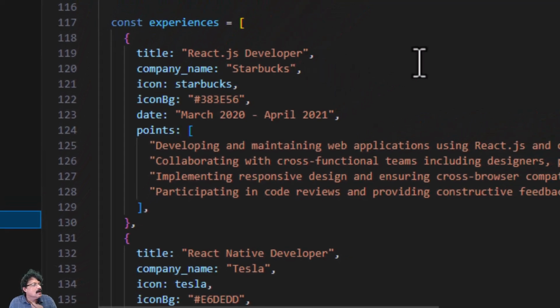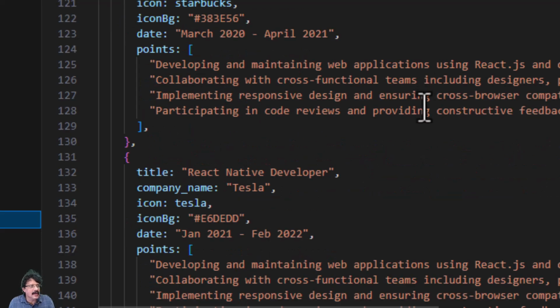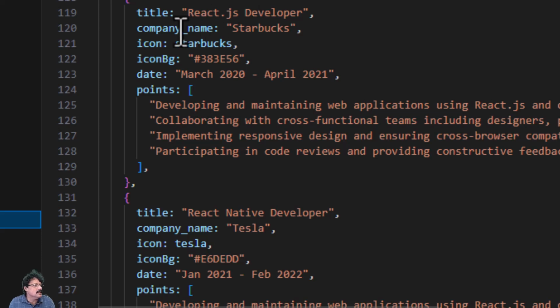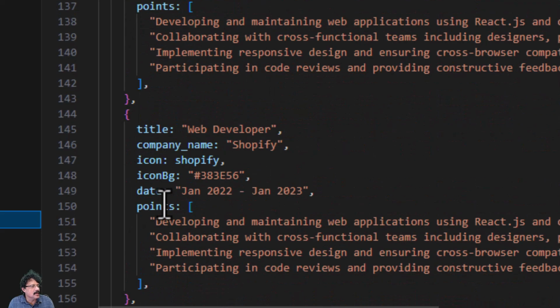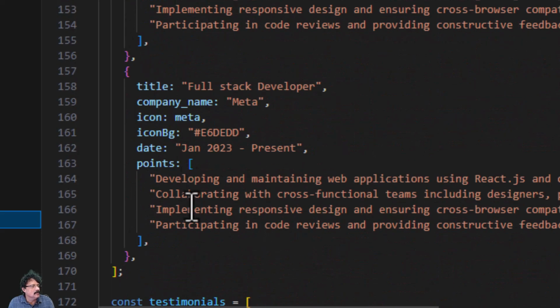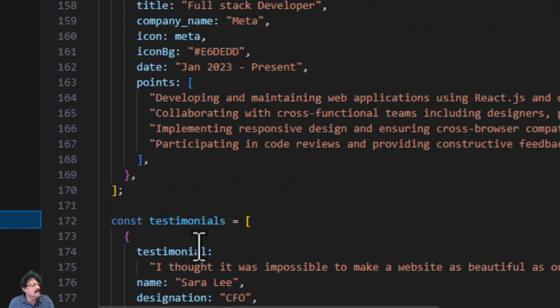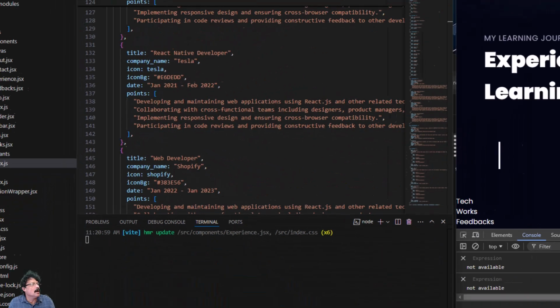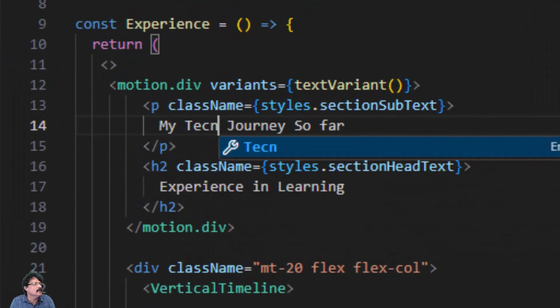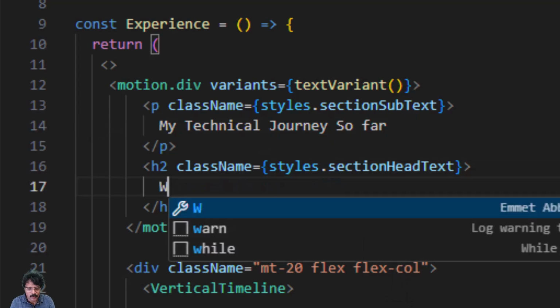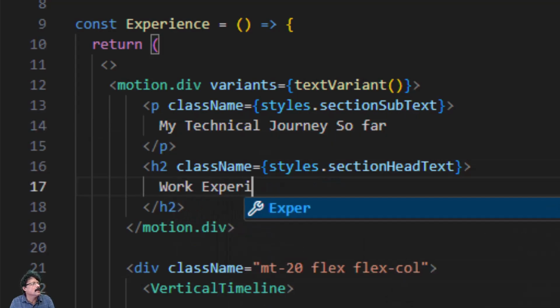Now here it is showing as constant experiences, and you can type your own experiences here. This is a list, and in this list, see the first component, this is one component between this flower bracket, this is the second one, this is the third one, this is the fourth one, and you can even add the fifth one. I will come back to experience. Instead of learning journey, I will make it as technical journey so far. I am going to call this as work experience.